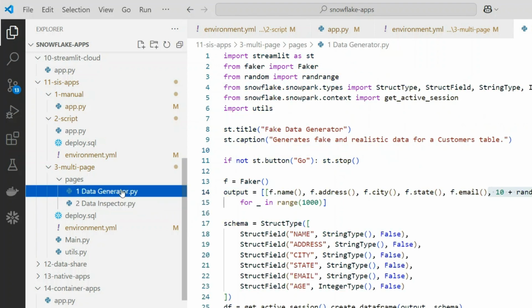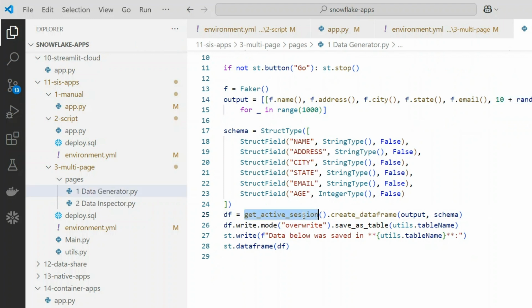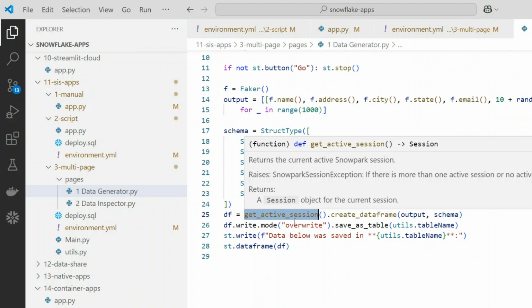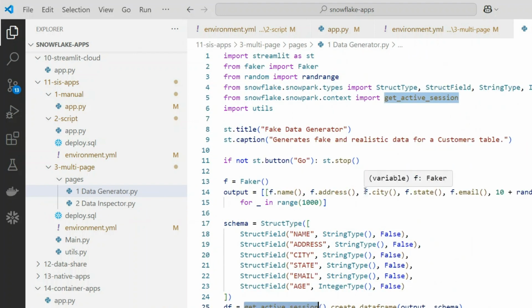This is a change in the data generator. As you can see, it's the same. When I create the data frame, I call get active session, then save as table. Let's see what we have. What else do we have here? What else changed? Not too much.